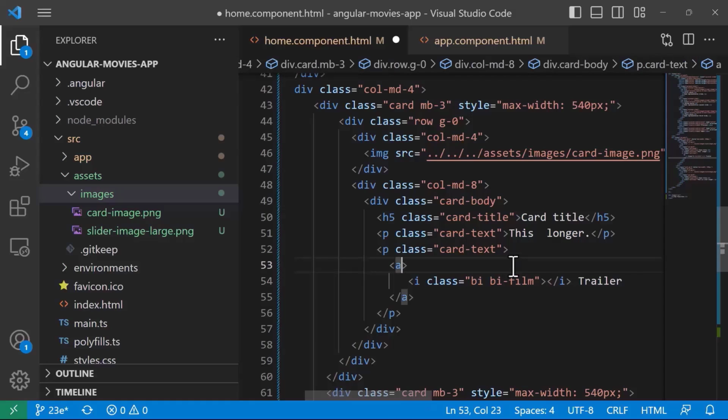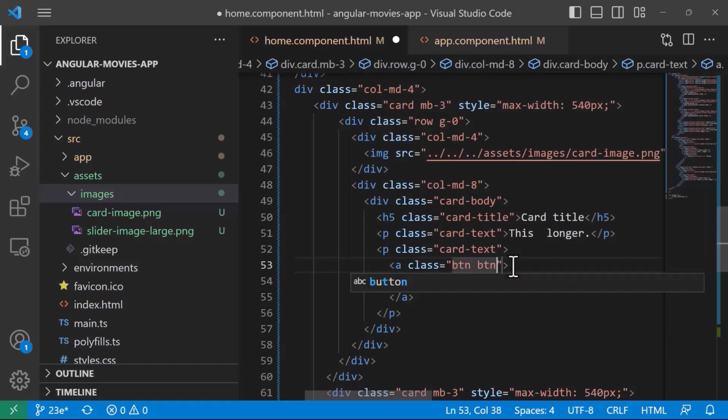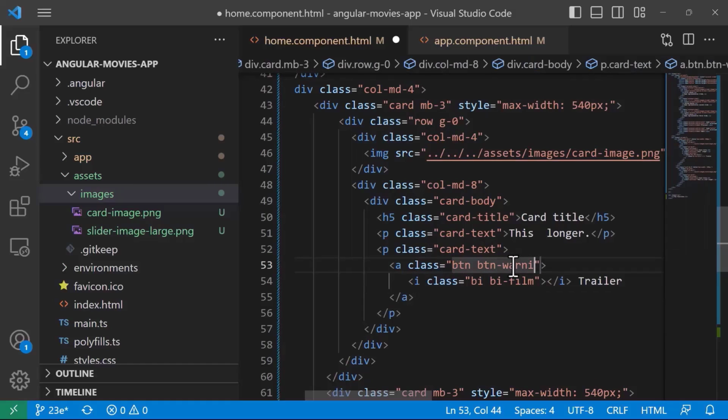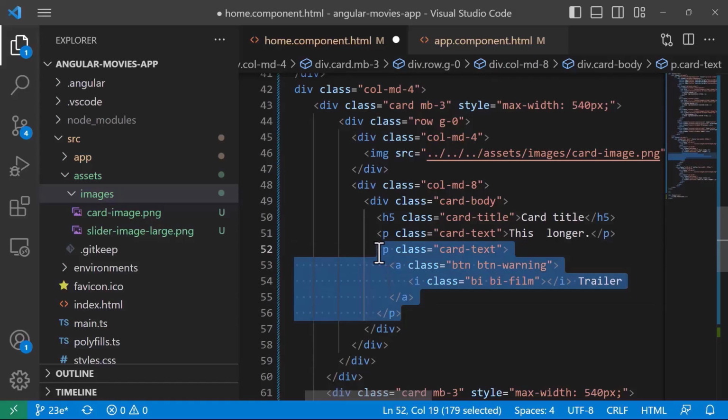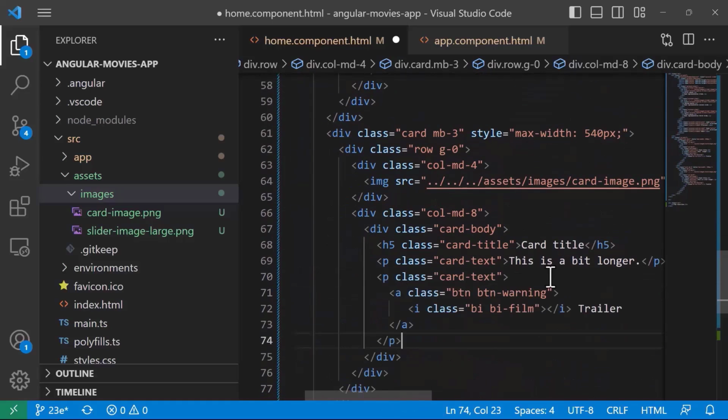Now, for the A tag to be a button, it needs to have a class, and the class is going to be BTN, BTN warning. The BTN warning is going to make the button look yellow. So let us copy this part. I'll just copy this one, Control C, then scroll down to the other card and paste it in here, save all the changes and go back to the app.